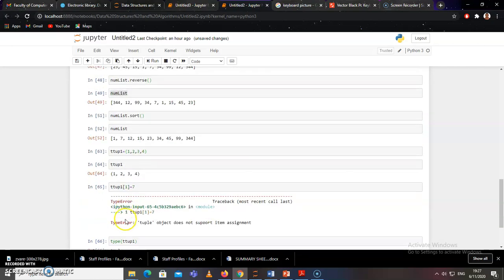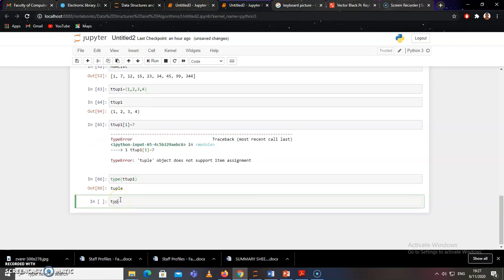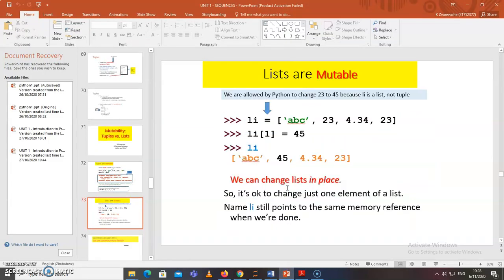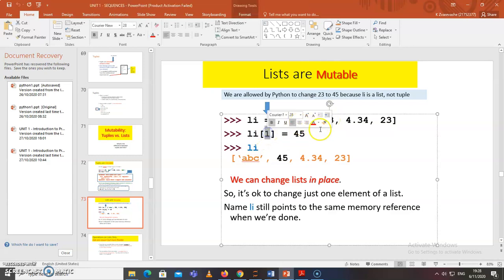And we can do the same for lists, just in case somebody out there doesn't know this. List. We are done with this. So lists are mutable. We've seen this example. For example, here you want to replace a certain number, which is 23 at index 1, with 45. It's easy, you can do it like this. So it's okay to change just one element of a list.